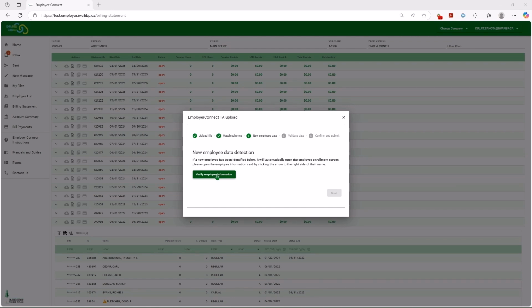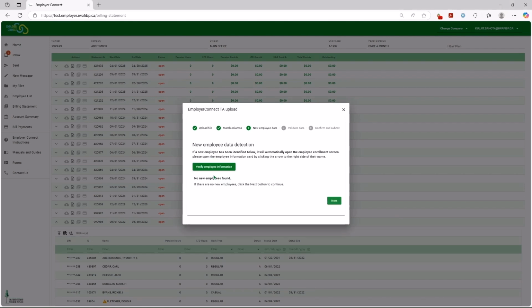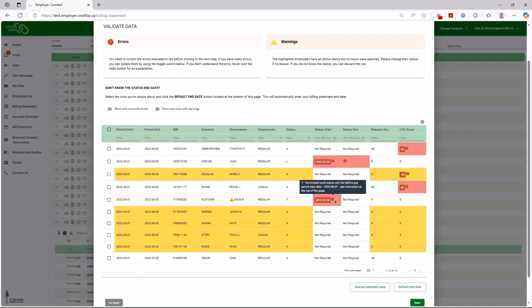So we'll click Verify Employee Information to see if there's any new employees. And this is where you'll see if a new employee is detected. An enrollment card will pop up and you'll need to enter all the mandatory fields in order to move on. If there's no new employees found, all you have to do is click Next, which we'll do here.